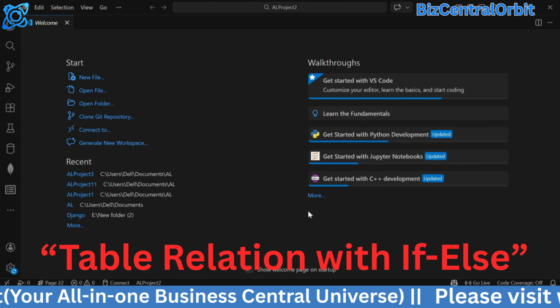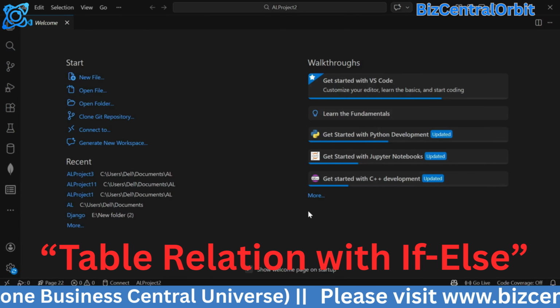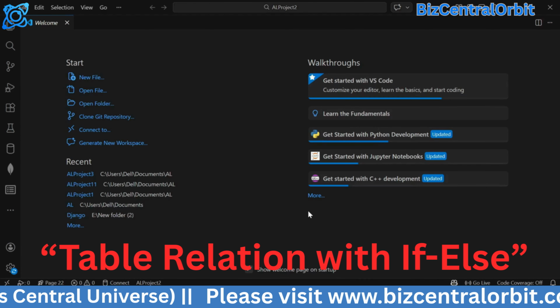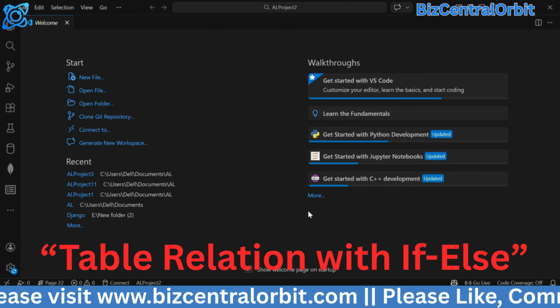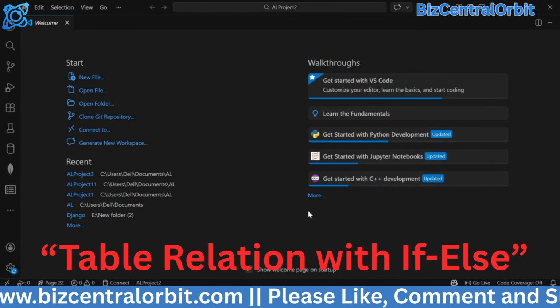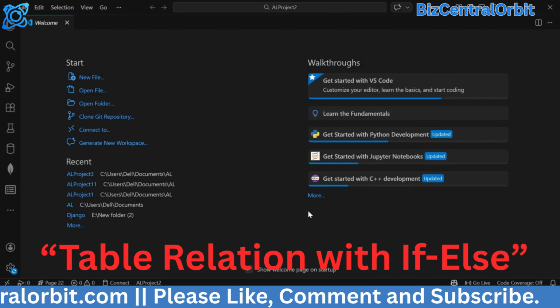Why do we use table relation? We use table relation to show a lookup list in the field, avoid manual typing of values, reduce data entry errors, maintain data consistency, and create a proper relationship between the tables.